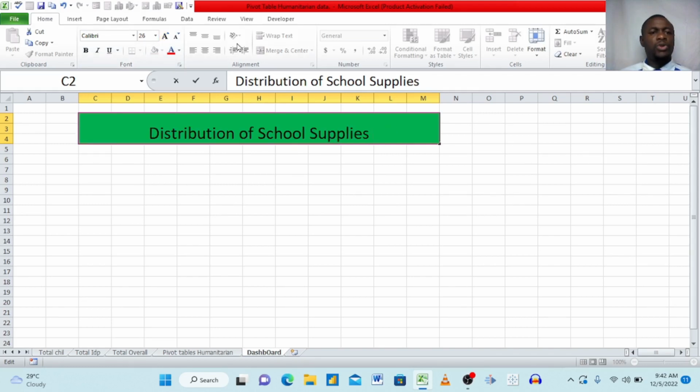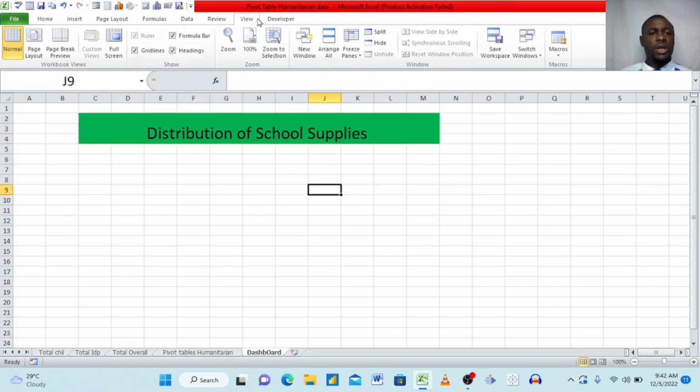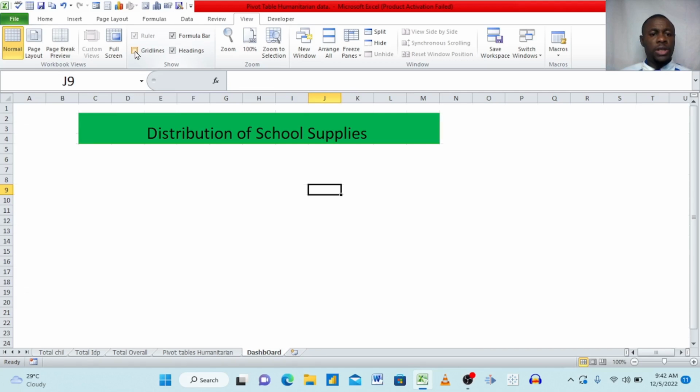And then here now we want to go to view up here, and then now we click on the sheet, and then we go to view up here, and then we remove grid lines. You see we now have a plain field for our dashboard.